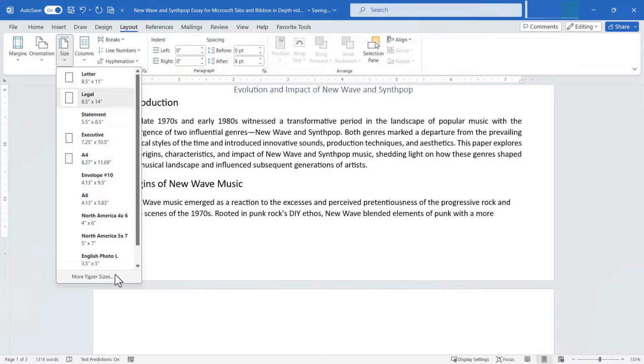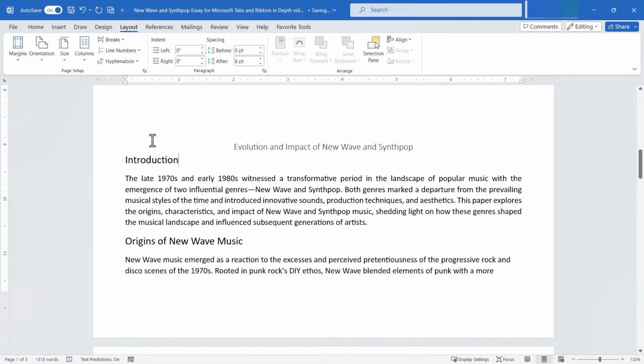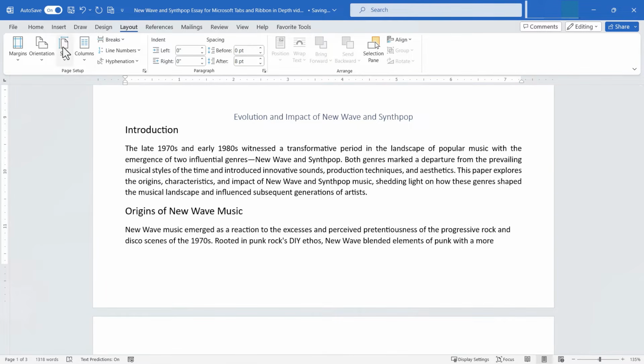If you need more options, you can click More Paper Sizes and specify even more specifically what the width and the height of the paper is going to be, and then just click OK. Now, if you always use legal size paper or some other less common size of paper, you very well may want to set it as the default paper size. In my case, I'm not going to do that. I'm just going to cancel out because I almost always use 8.5 by 11 size paper.